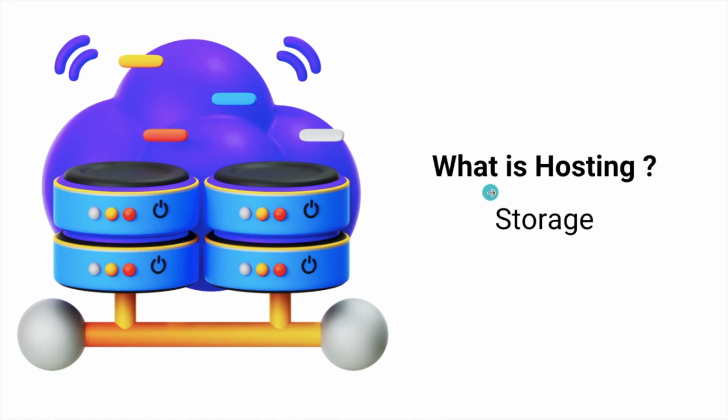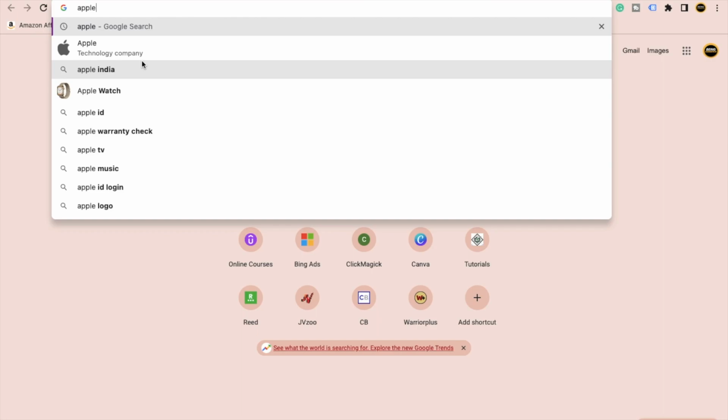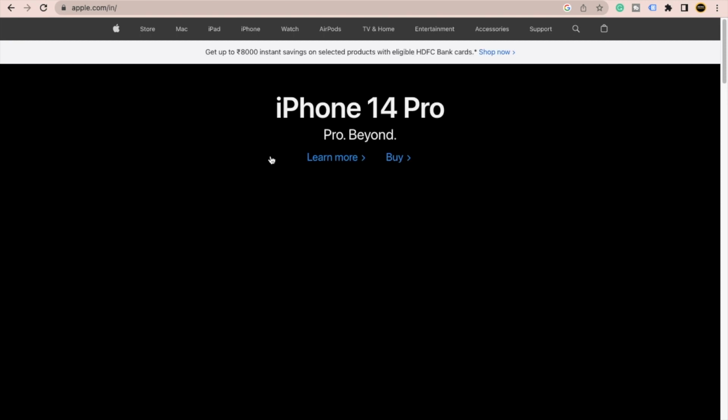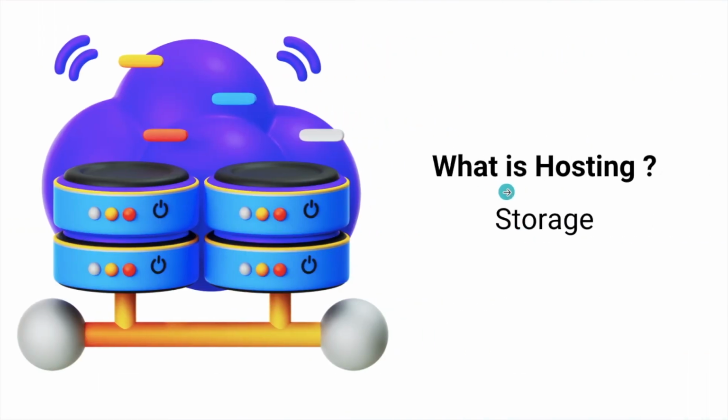Hey guys, now we are first of all going to talk about hosting. What is hosting, or web hosting? Before we go and set up how to buy and everything, let me tell you in very simple language what hosting is. Hosting means storage. If you go to any website, let's suppose Apple's website, all the websites which you see basically use hosting. Hosting is very important whether you want to install WordPress or some other application. So in simple terms, hosting is storage.